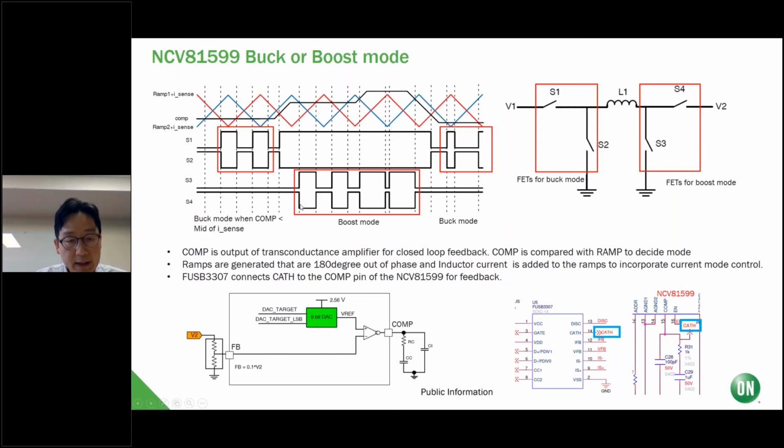So all the mode change operates based on the feedback from the FUSB3307. Like you see, FUSB3307 controls the CAT pin. This is the feedback line control to the 81599 in case a voltage change is required.